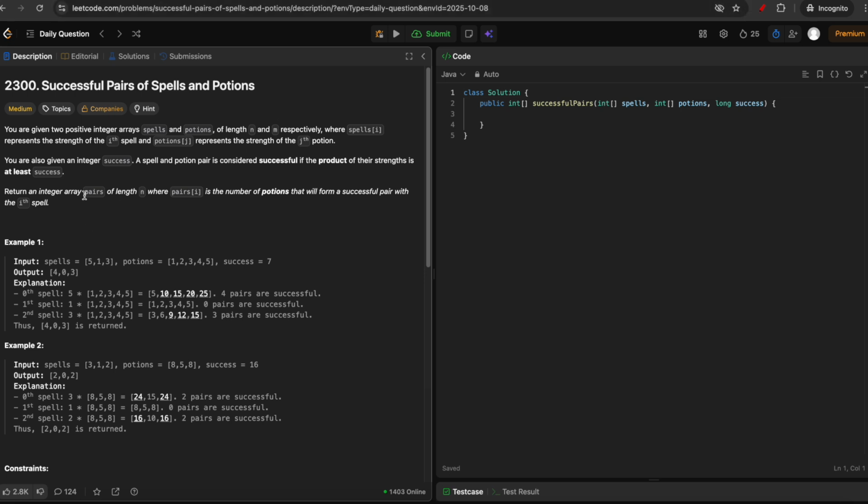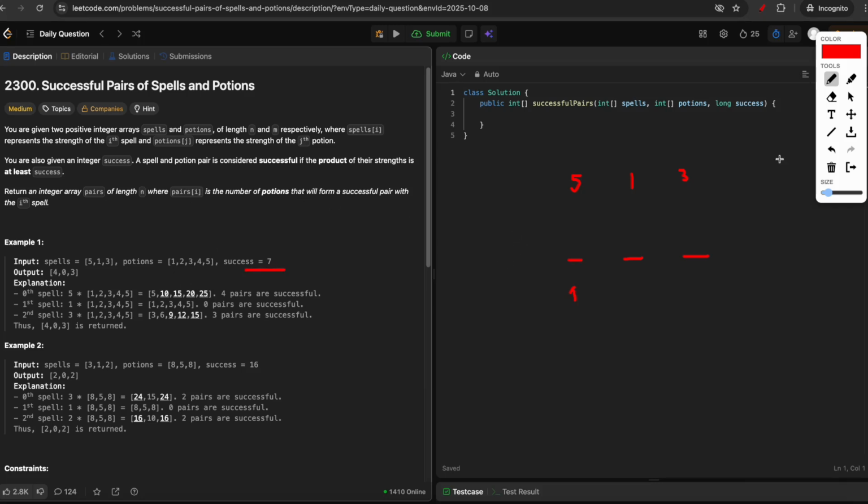So you have to return an array pairs of length n, where pairs of i is the number of potions that will form a successful pair with the ith spell. So that means if you have a spell array as follows of length 3, you have to return an answer array, a pairs array of the same length, where pairs of i will denote, with this 5, how many potions will be successful. That means if you multiply 5 with the potion, the value should be at least success.